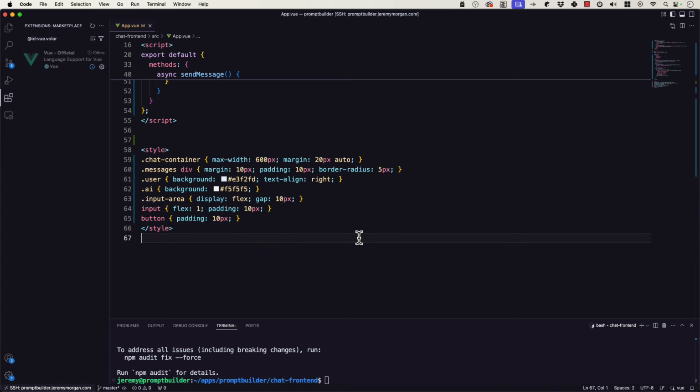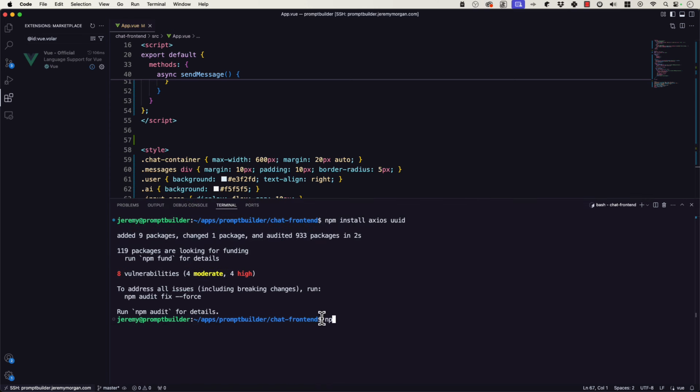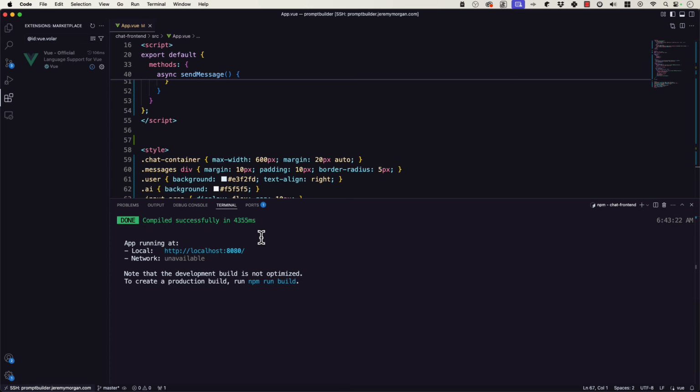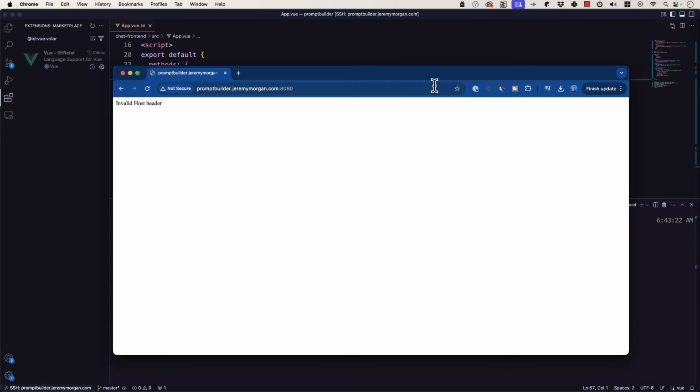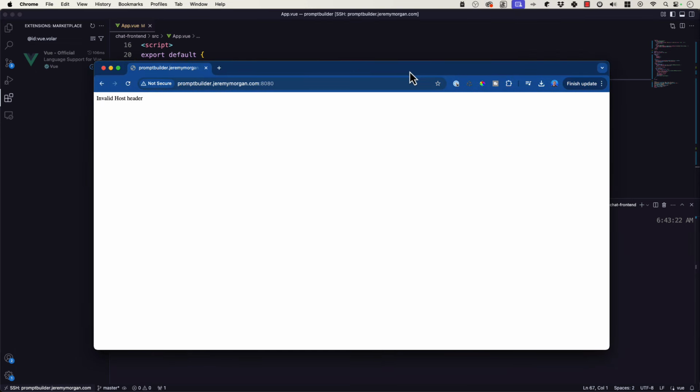Now, as far as it goes here, we can run this. We can say npm run serve. This should load up an application for us. Now it's running at localhost 8080. And if we load that up here, promptbuilder.jeremymorgan.com 8080, it says invalid host header, which is fine.